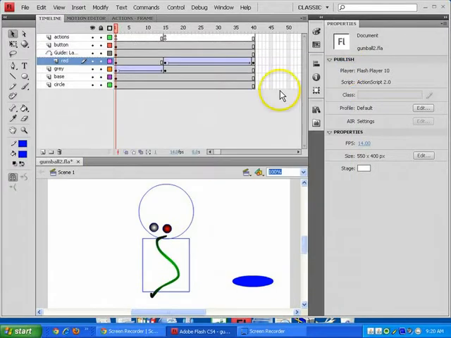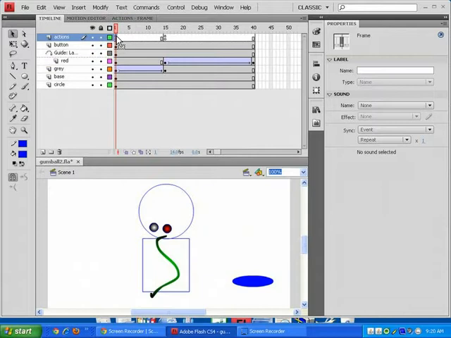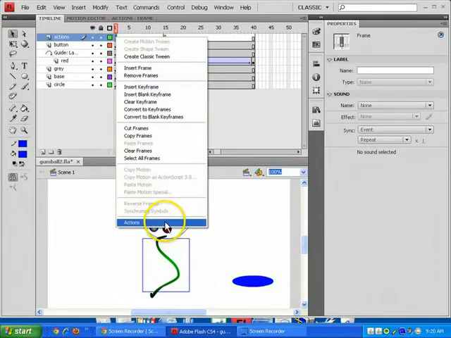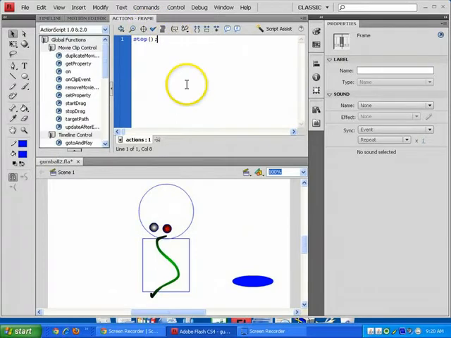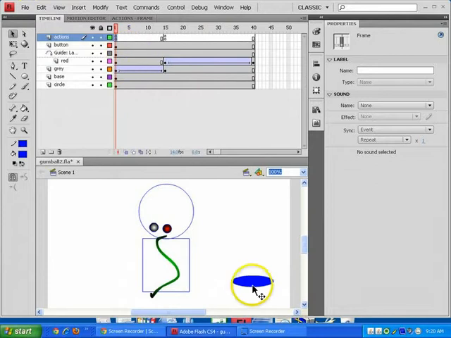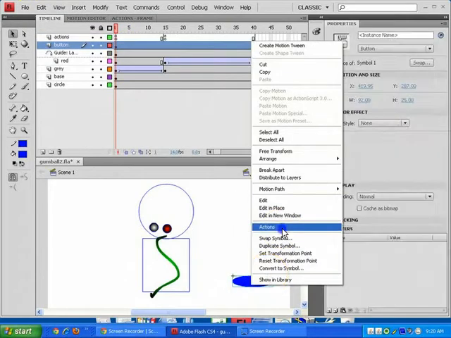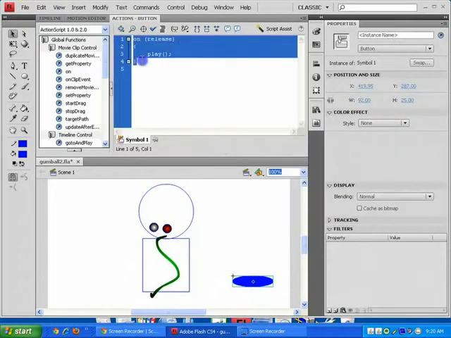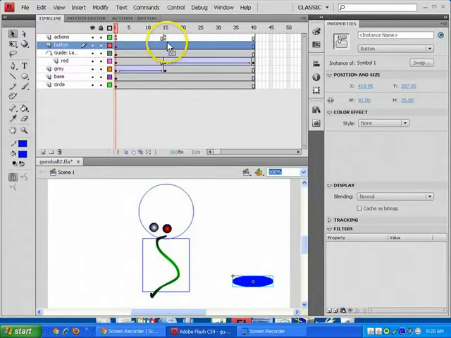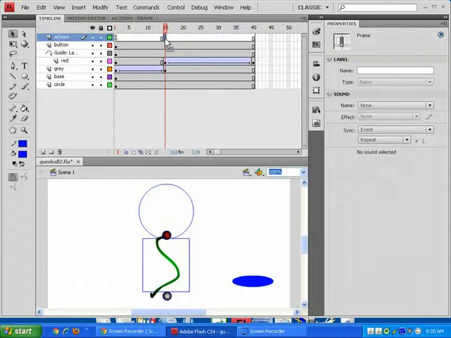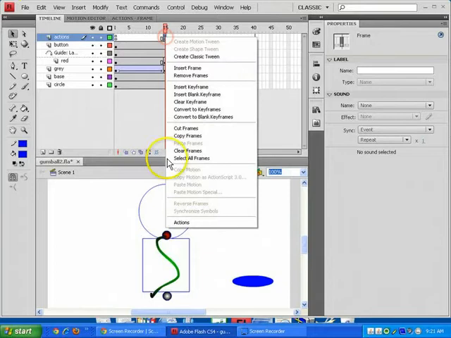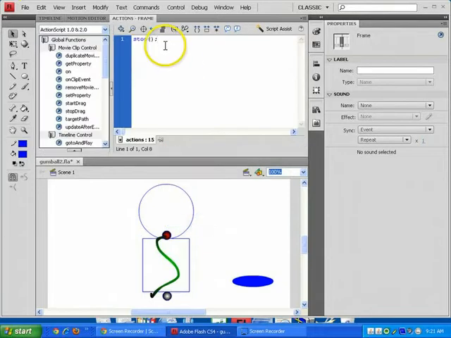Okay? So how did I do that? First of all, to make the gumball machine not start at the very beginning, I make another layer called Actions, and in there I put one word, stop. Okay? So it stopped, and then when I press on this button, I tell it to play. Now play keeps playing until it hits another stop. Surprise, surprise, there's the next stop. The next stop is just before the red ball drops.